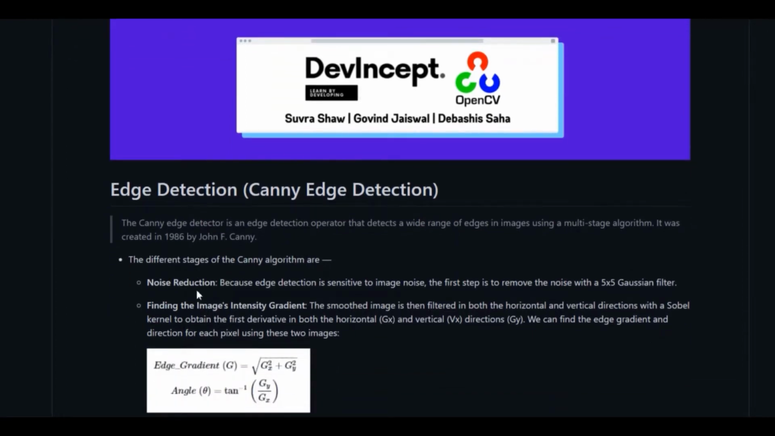Number 1, noise reduction. Because edge detection is sensitive to image noise, the first step is to remove the noise. For this, we will use a Gaussian filter, which is an inbuilt method in OpenCV.